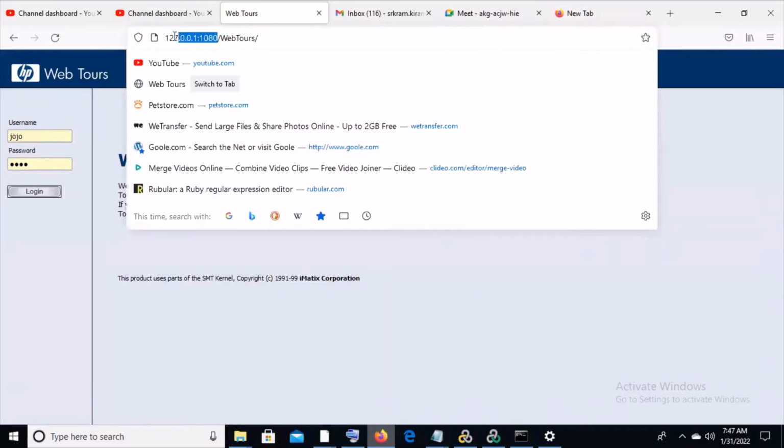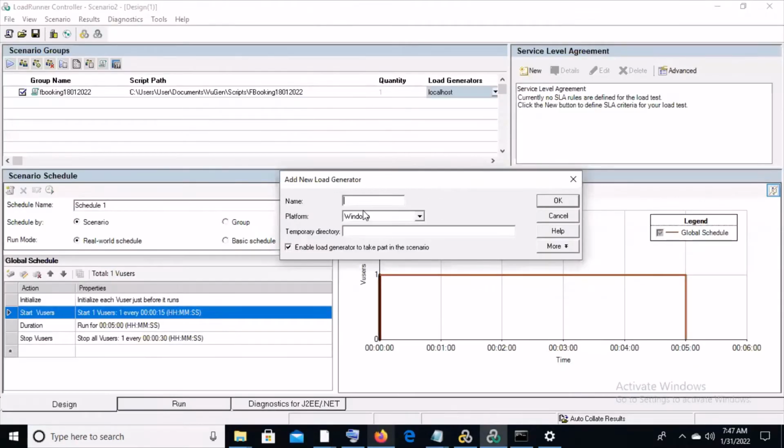Up to this IP address only, we can call it the load generator. You can remove the HTTP colon. So this is our load generator. You can add it like this, 121.10. They will give one for each and every script, and for this scenario we need to use this load generator. Then you can select this one and click on OK.